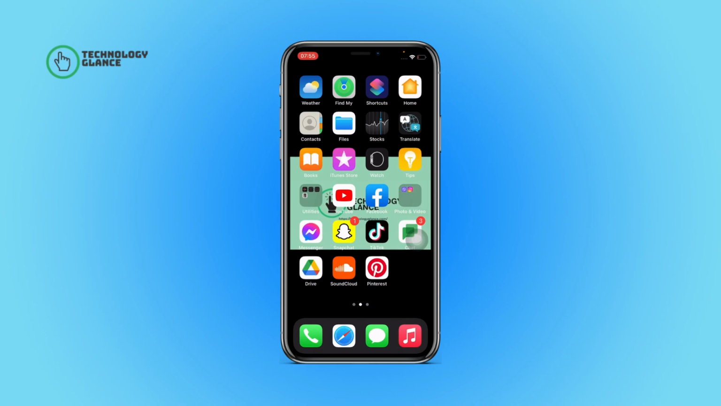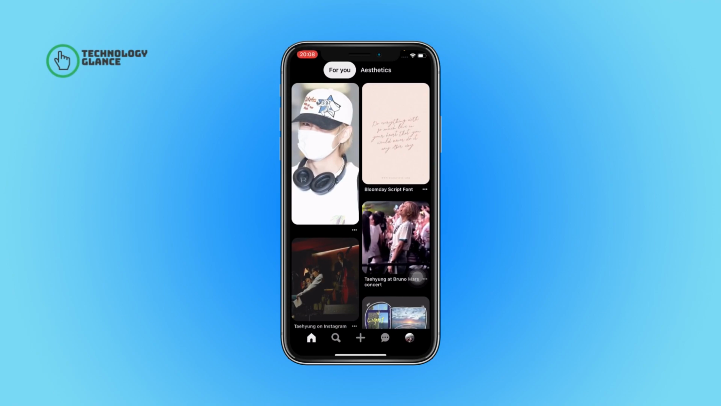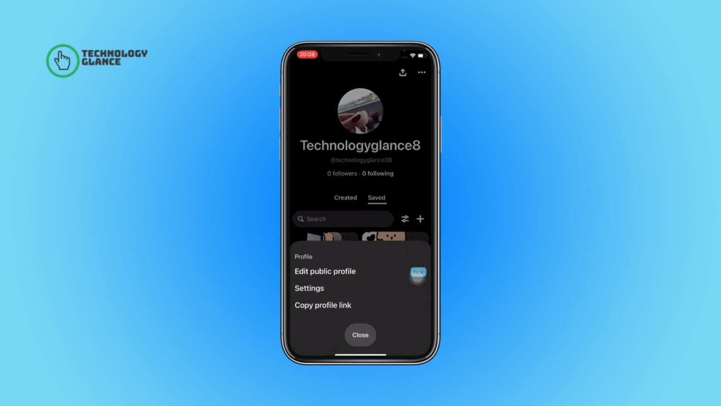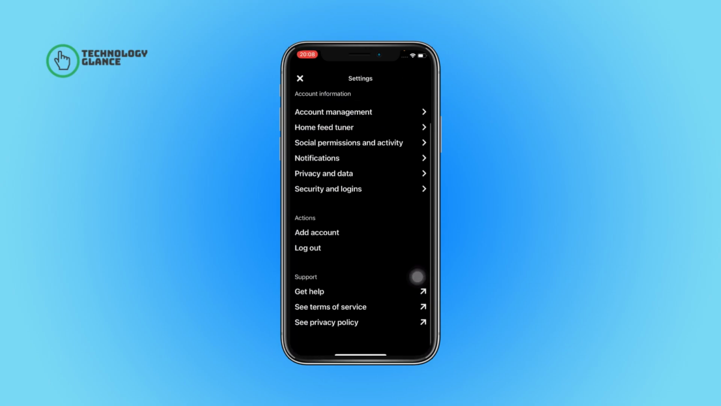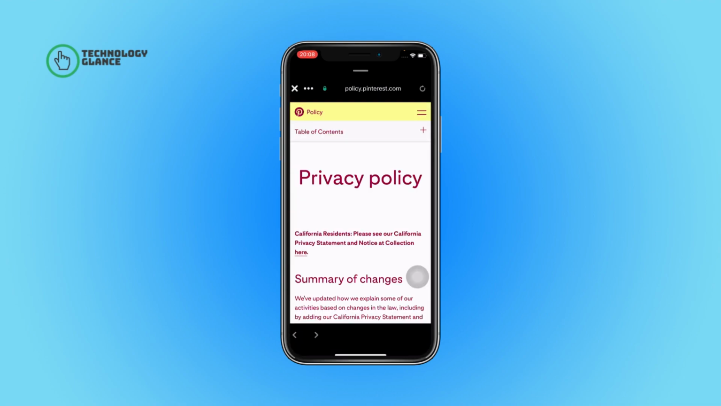Without further ado, let's get started. First of all, open the Pinterest app on your device. Now, tap on your profile icon. Next, select three dots icon. After that, tap on settings and then scroll until you can see the privacy policy option. Once you do, tap on it. And that's it. This is how you can view the privacy policy of Pinterest.